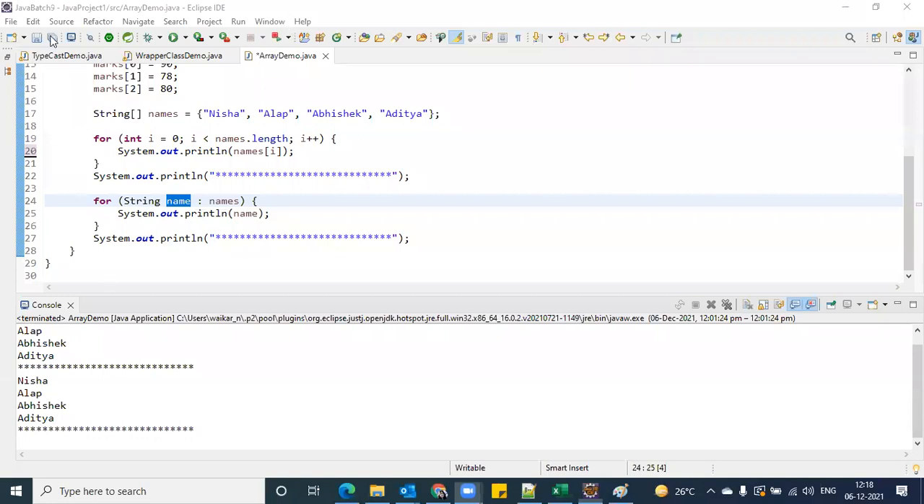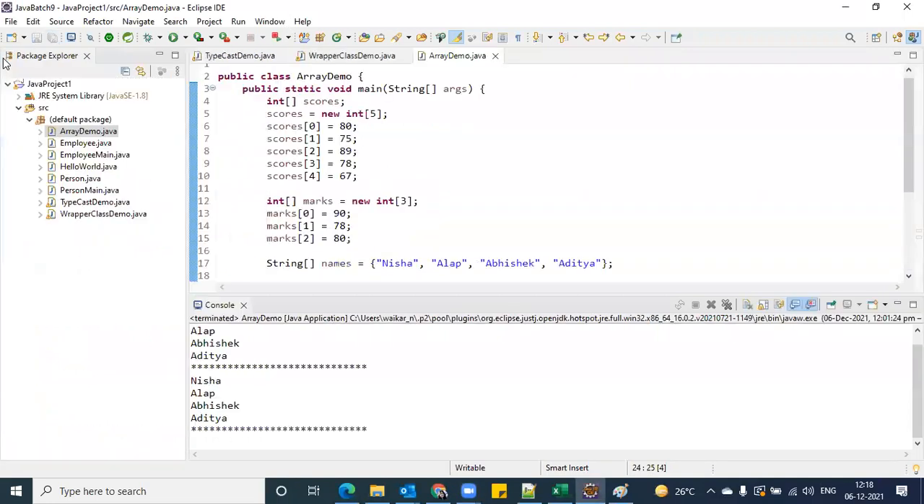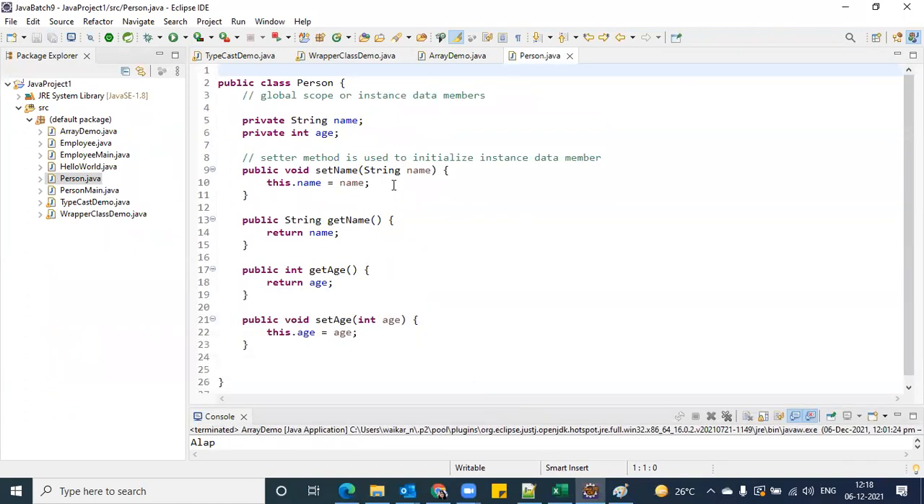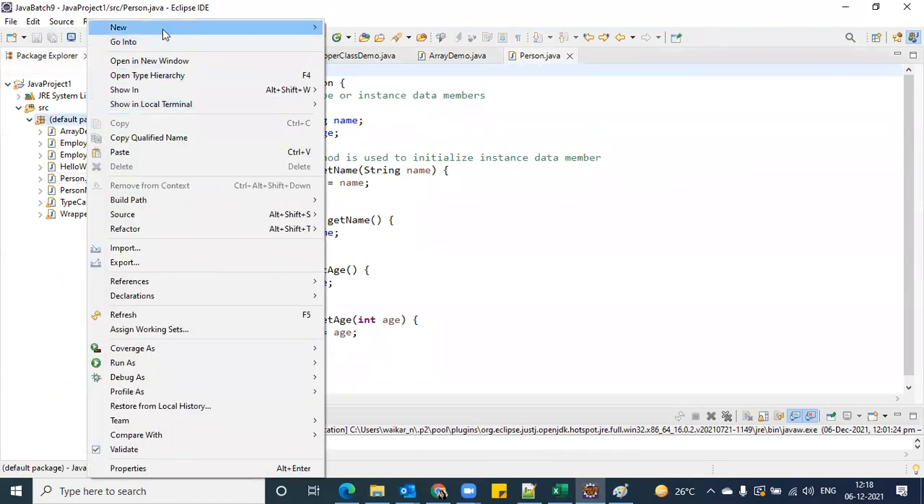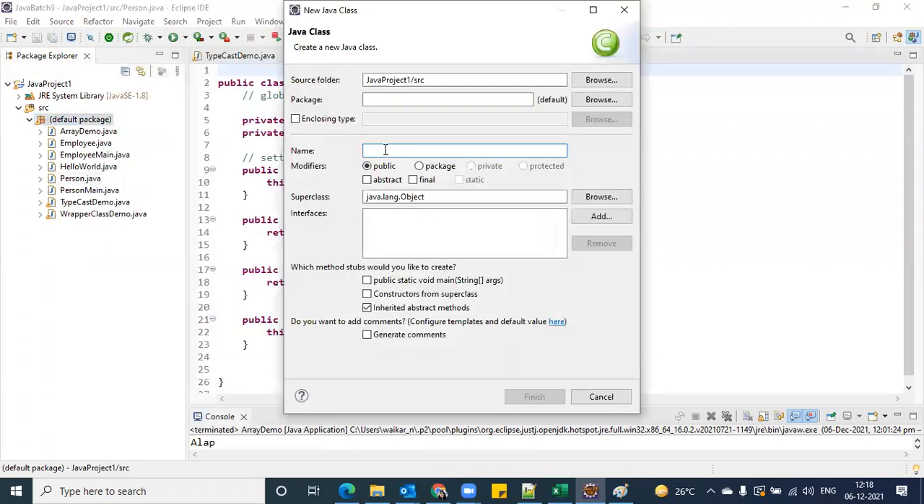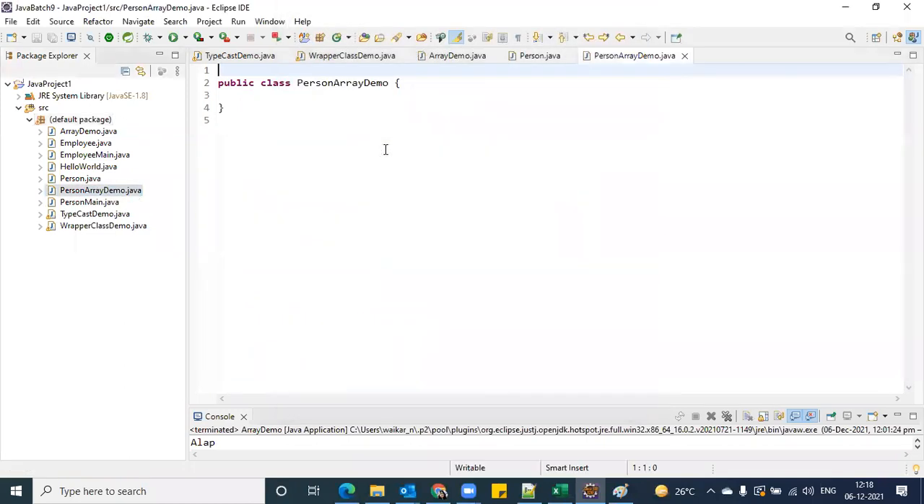Okay, so this is about the array which we have created, right? Now, currently we have this person class. This one person class is able to store information about one person. Suppose I have multiple objects of person type, right? So for that, we are going to use person array demo.